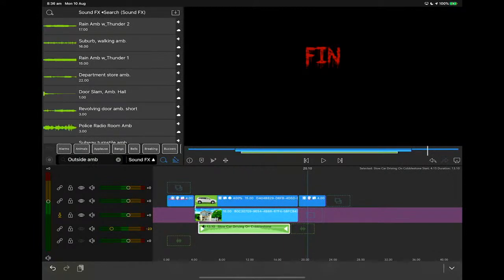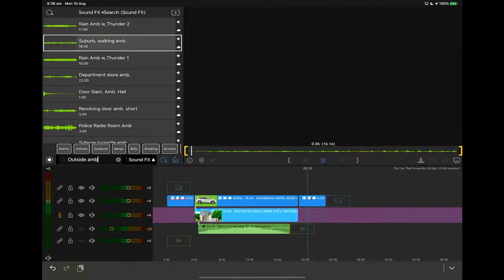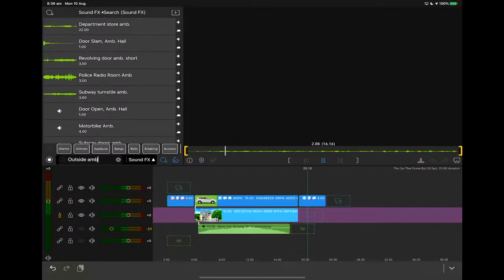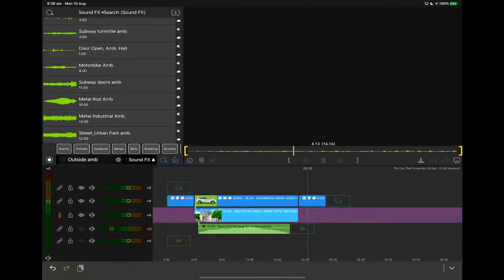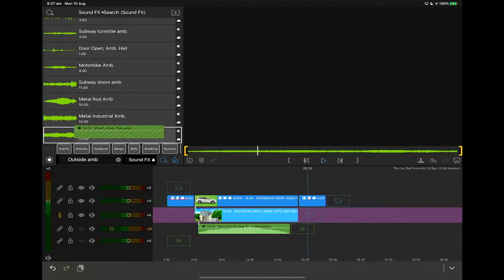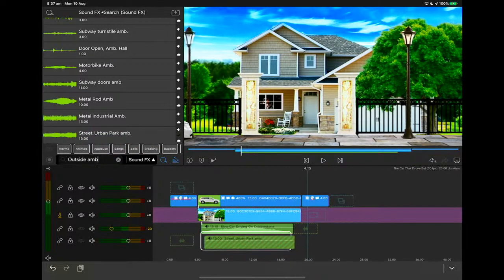Rain outside, suburb walking ambience. Let's have a listen to that. It's probably someone walking. StoryBlocks Audio. Suburban. Let's try this. There we go. So I'm going to drag this into the timeline as well underneath.